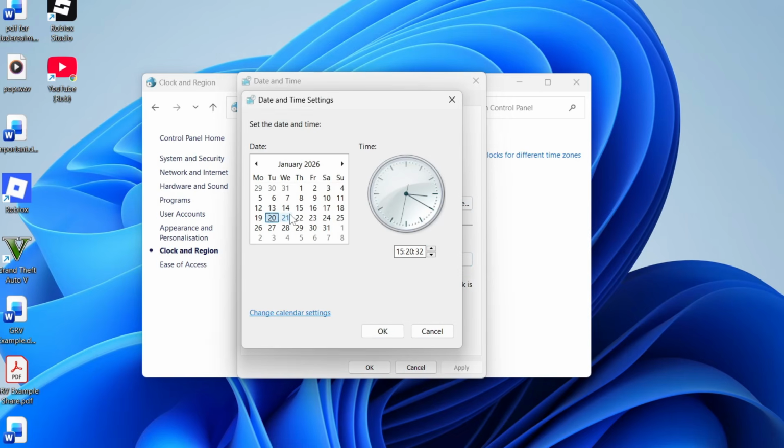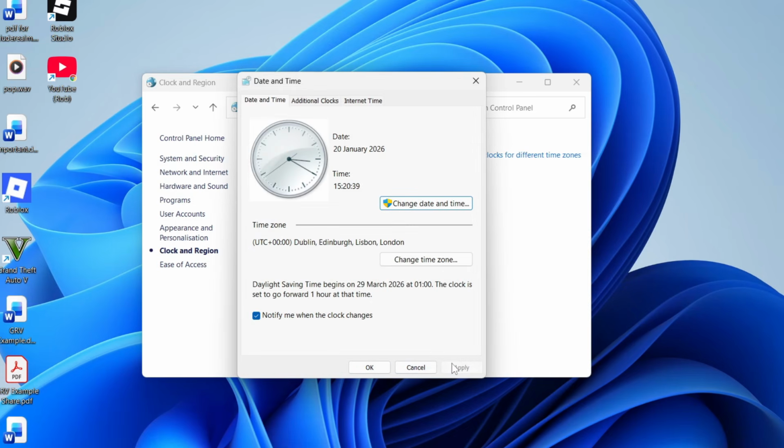I could press here though, then you can choose what you want the date to be, come over to the right and you can adjust the time here as well. Then you can press OK, press apply and press OK.